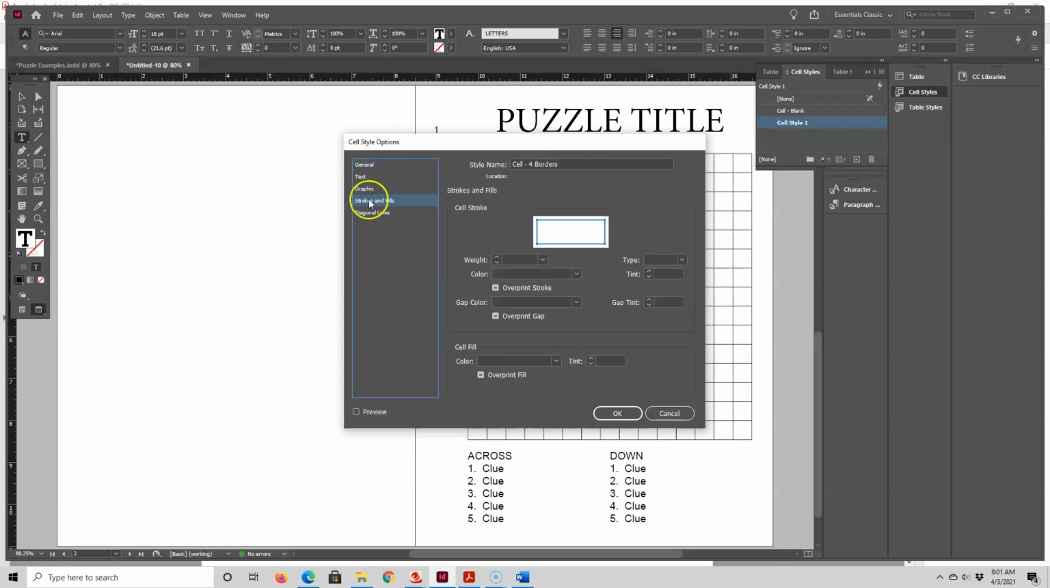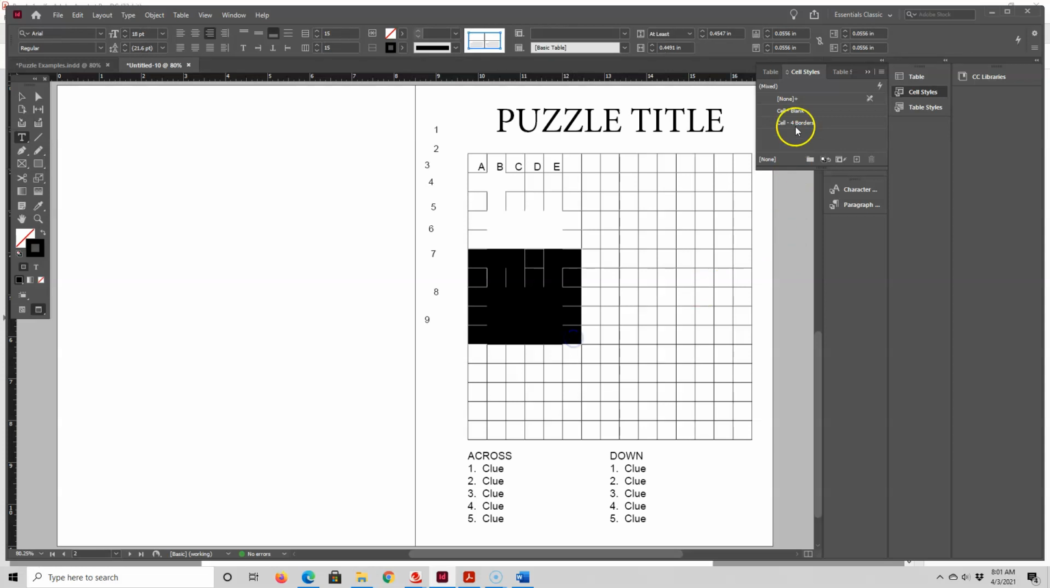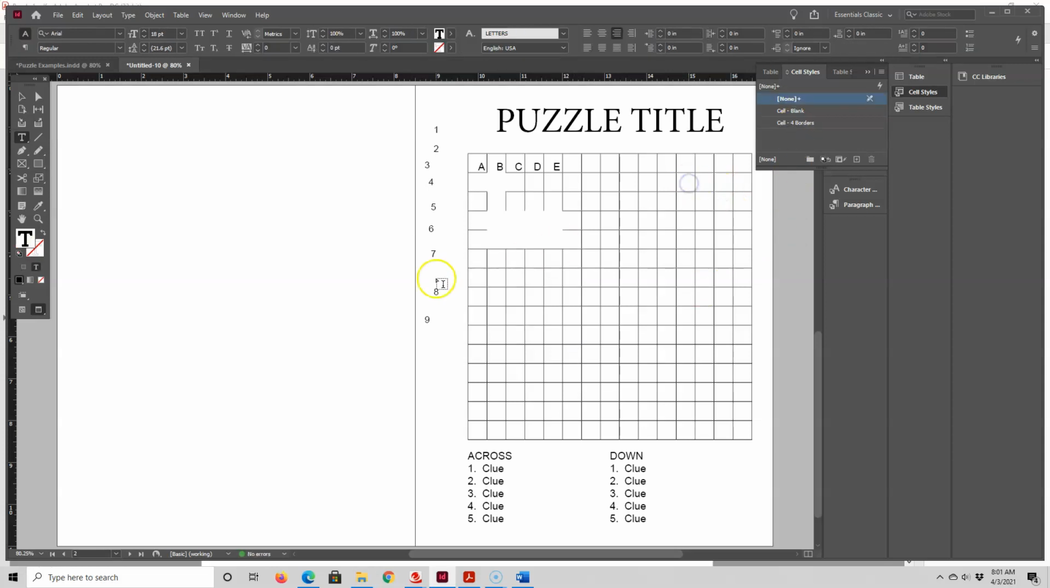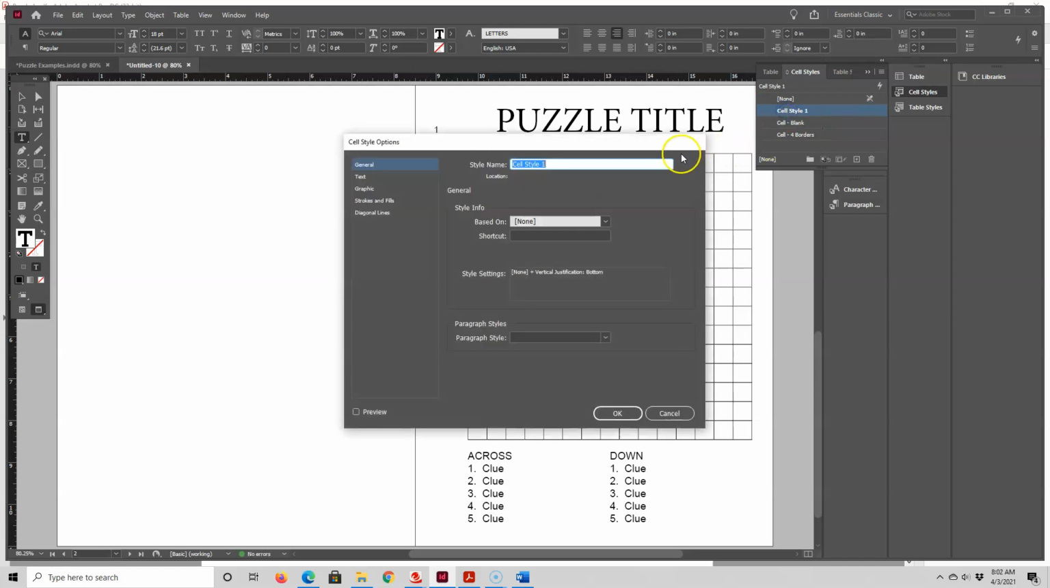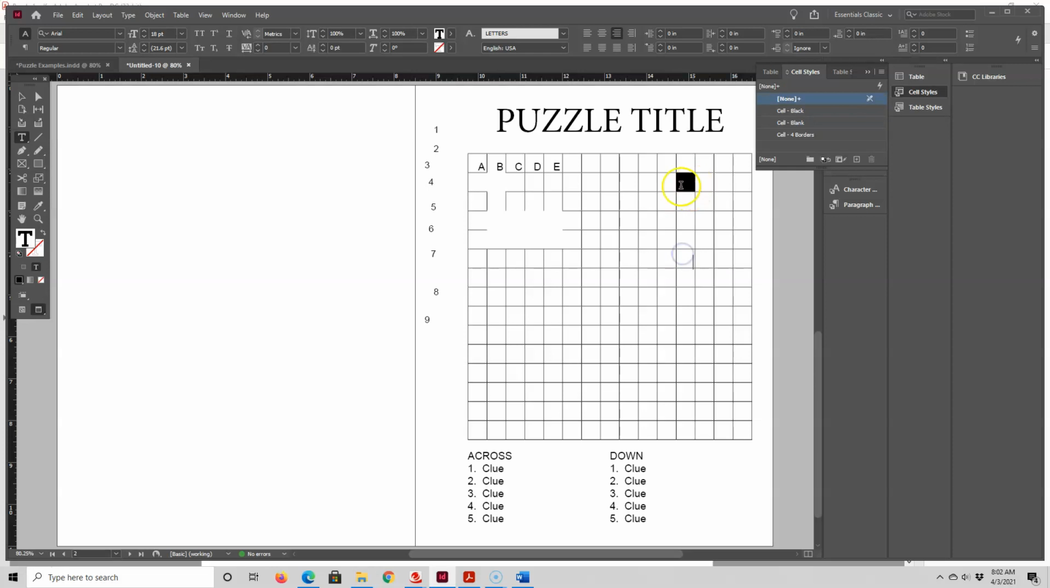Go over here to strokes and fills. And this time we're going to set the weight as 1 point. Press OK. And then now if I just highlight all of these and click on 4 borders, you can see now the borders came back. And then the final one I want is a cell style with the black in case you want to make the black squares. So I'll call this cell black. Go over here to strokes and fills. And I want the weight of 1 and a cell fill color of, we'll just do black. And press OK. So now I have the black square.